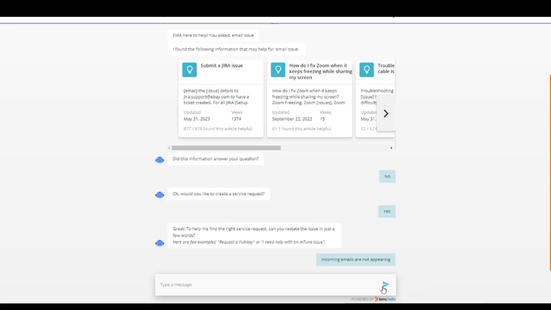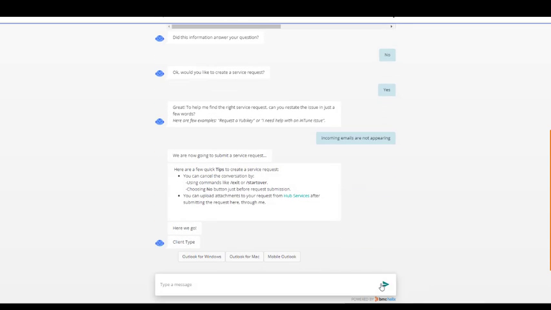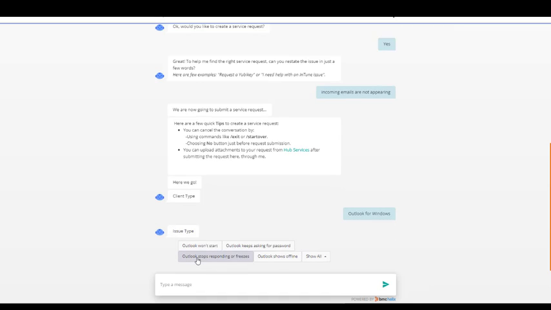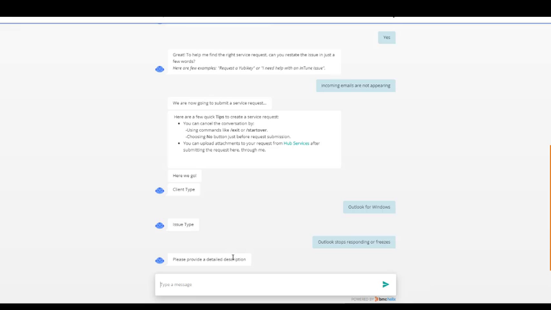Select yes and provide the additional information. Once you provide the additional information, you will be prompted to choose a client type. Click Outlook for Windows. Continue providing the initial information. Now it's asking me for a detailed description.